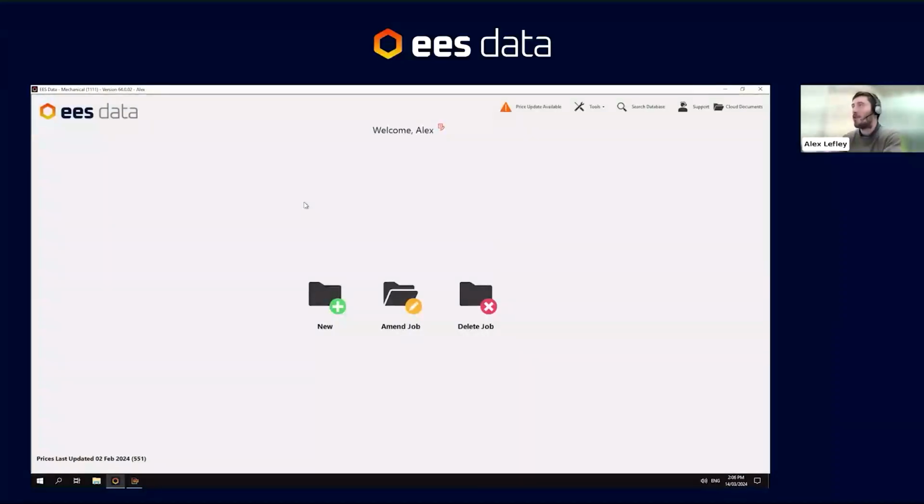Right, so this is the first page, home page, load-in page, whatever way you would like to refer to it, basically. Okay, but this is what you're going to see when you first open up the software. So you have the ability to create new jobs or estimates, or quotations, however you'd like to refer to them. You can obviously go back and amend any existing ones, and you can also remove any of the existing ones if you no longer need them.